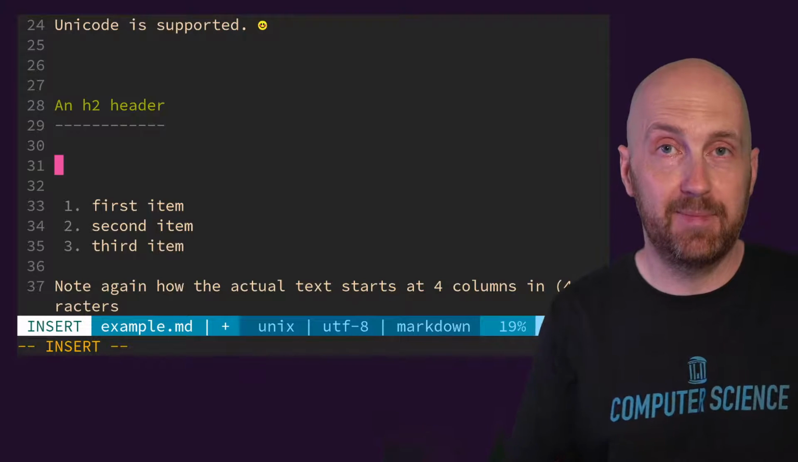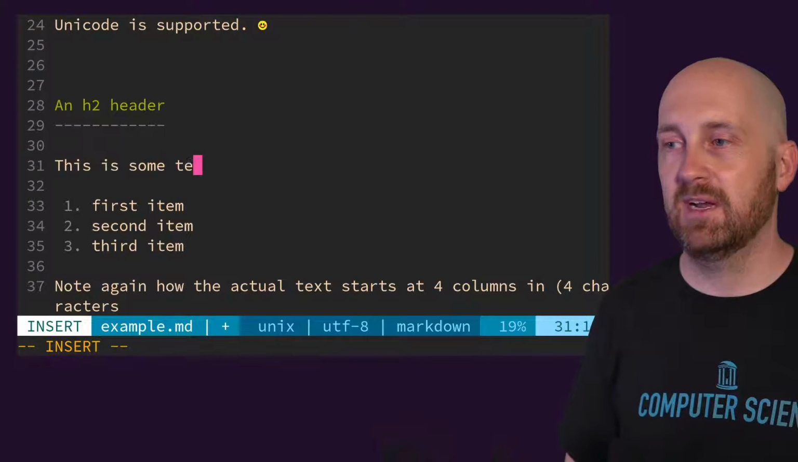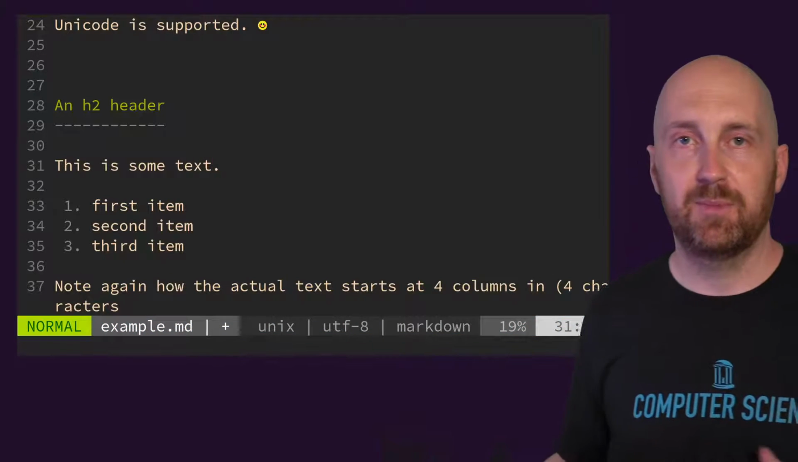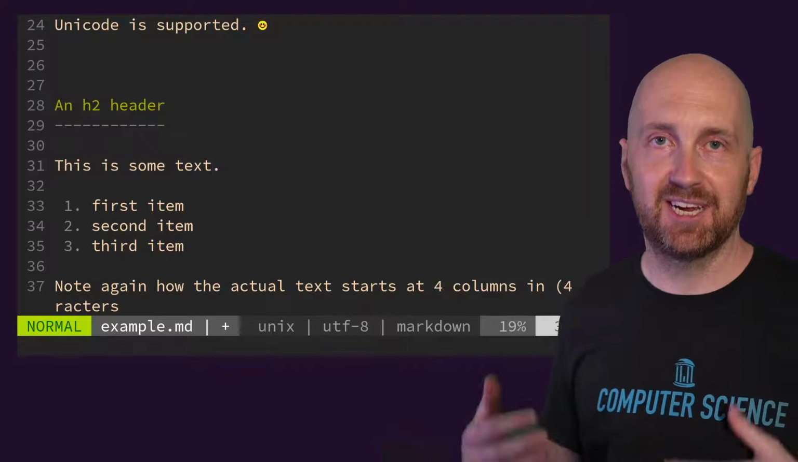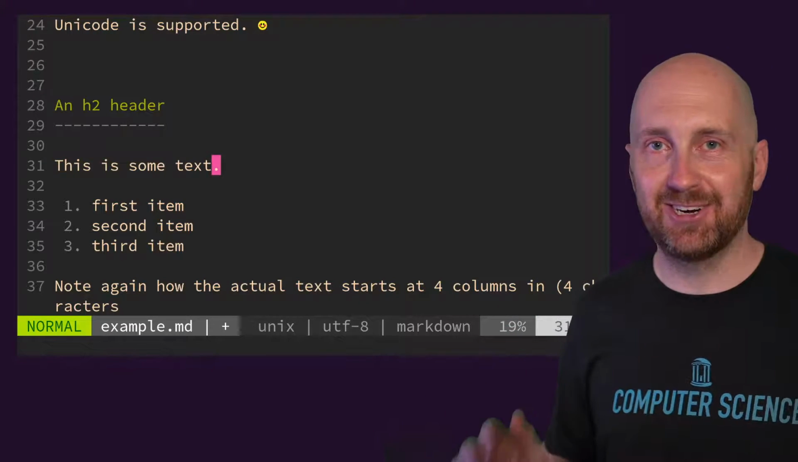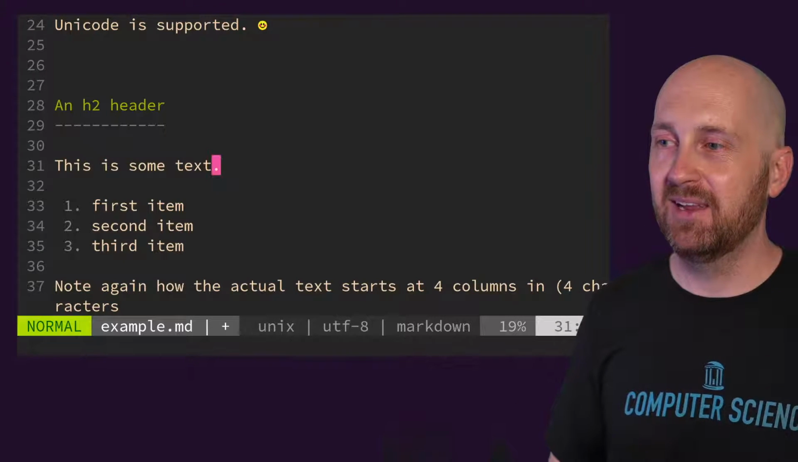And not only is it gone, but I'm in insert mode, so I can start typing. So this is some text, right? Control open square bracket brings me back to normal mode. You're gonna hear me say control open square bracket a lot. That two-pinky keystroke is one to just commit to memory and feel good about, right?